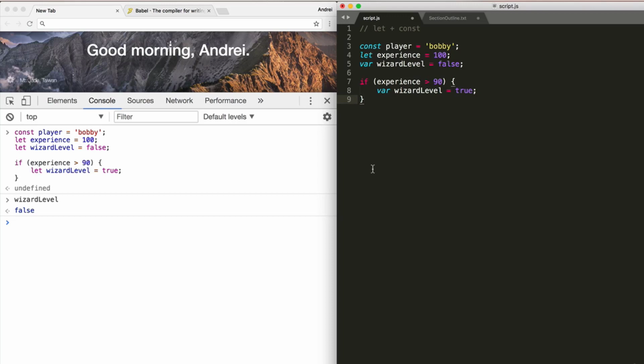That's because it's not inside of a function. This is a little bit tricky, but with var, we only were able to create a scope inside of a function, but never if it had curly brackets, like inside of an if. With let, when I say let and let, well, now I've created a wizard level variable inside of if. So the only way that I can access this is inside the if.